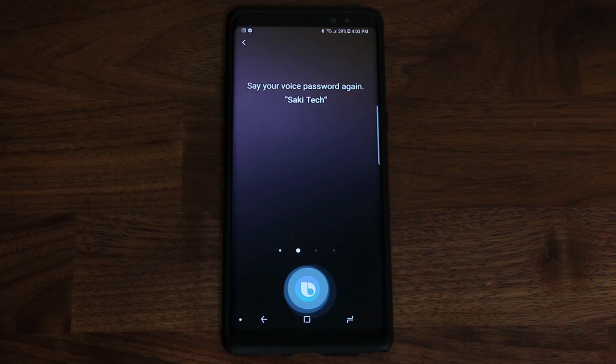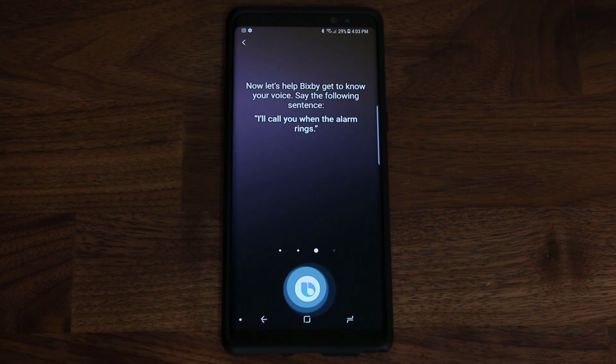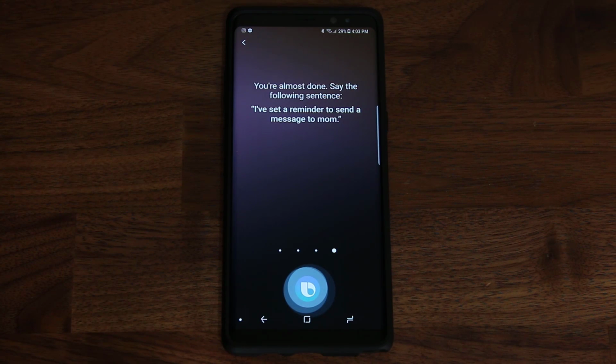Saki Tech. I'll call you when the alarm rings. I've set a reminder to send a message to Mom.